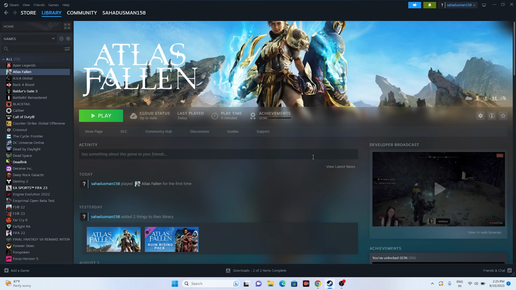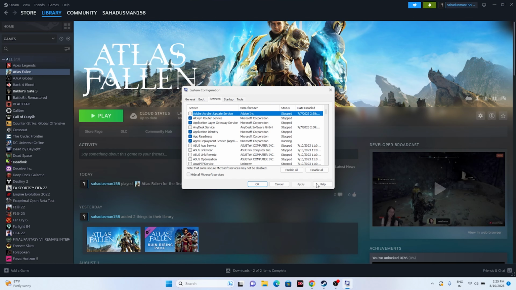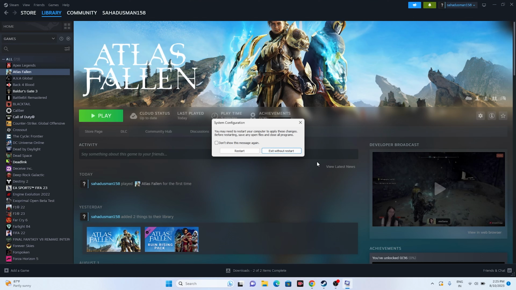Next one is all about we need to perform a clean boot. Just go over here in the search, go for system configuration, go for services, and we have to go for hide all Microsoft services, go for disable all, go for apply, and go for OK. That's going to ask you for a restart.